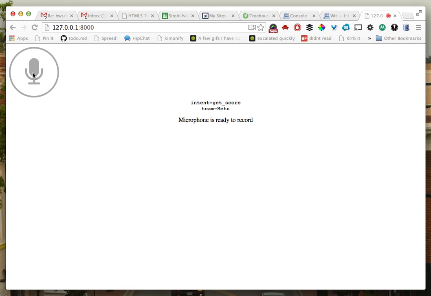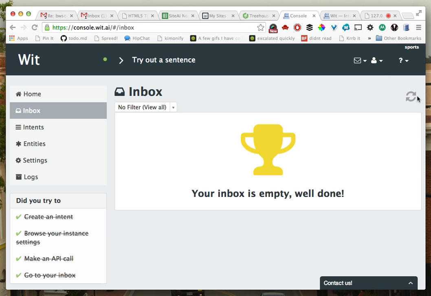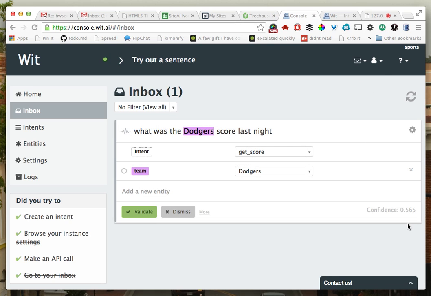So I'm going to go ahead and say, the Dodgers. What was the Dodgers score last night? Boom. So it knows the Dodgers. Let's see what the confidence level was on that. Okay, so 0.56. That's not bad. So it keeps going up. And once again, adding the whole last night thing, well, that's just another way to ask.